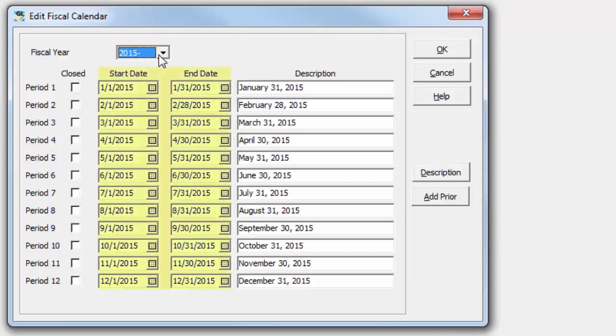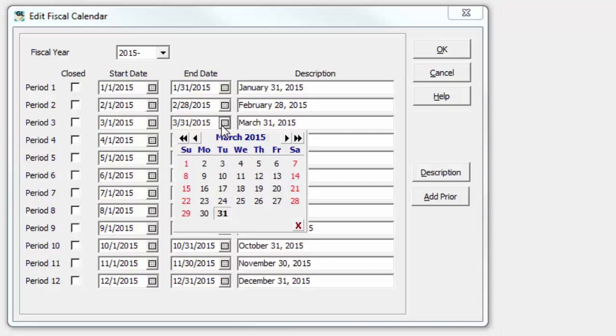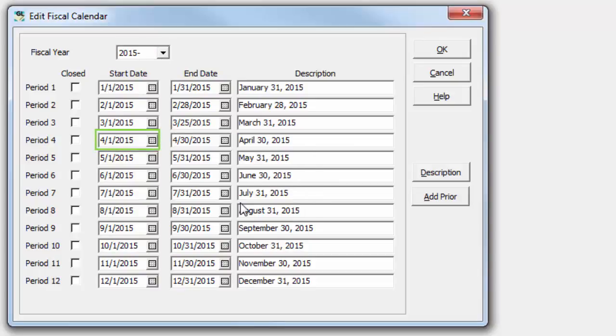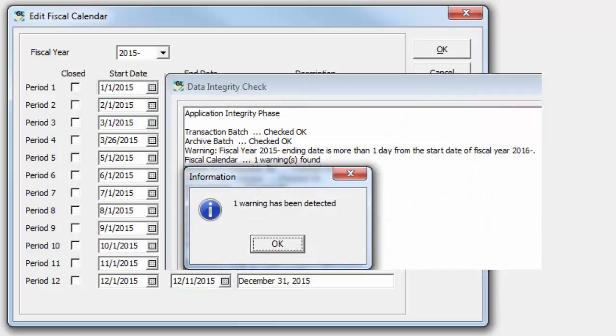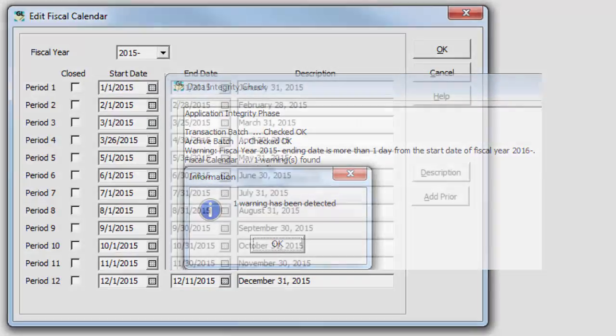Dates for fiscal periods must be consecutive throughout the year, without overlaps or missing days. Editing a period ending date will automatically adjust the beginning of the next period to the subsequent day. And the entire fiscal calendar must span one complete year. The day after the year-end date must be the same as the year opening date, 1 year forward. Otherwise, warning messages will appear in the integrity check.